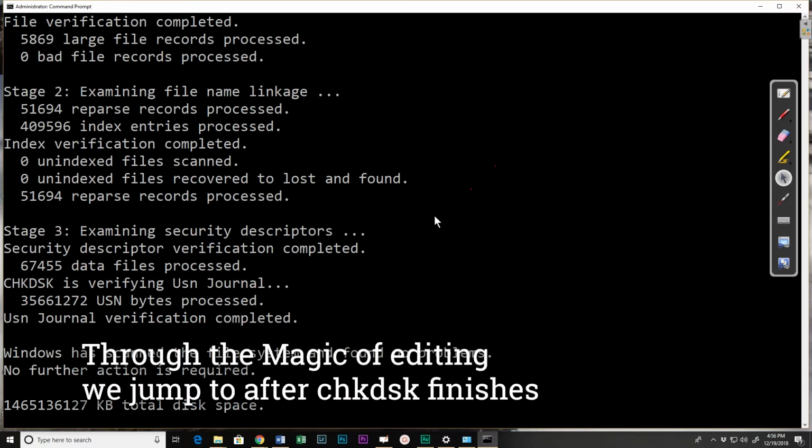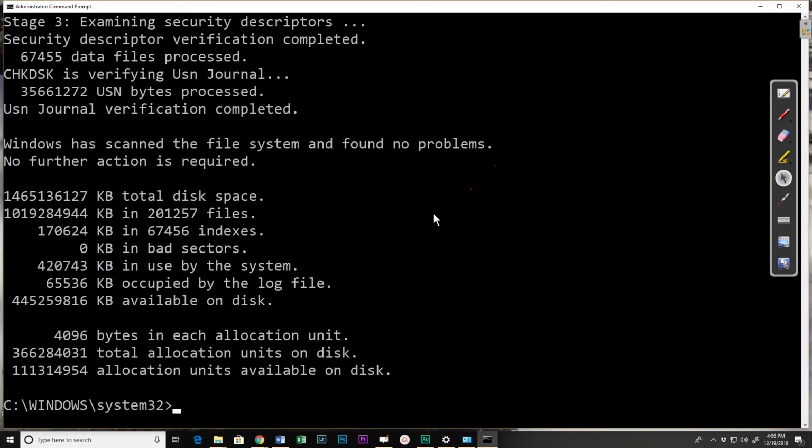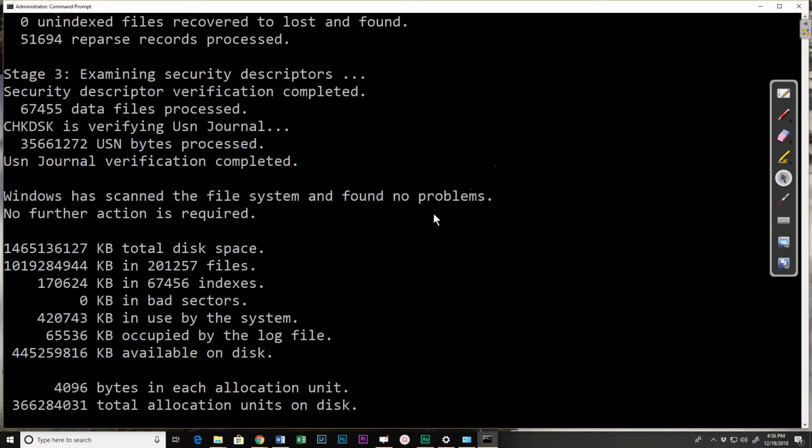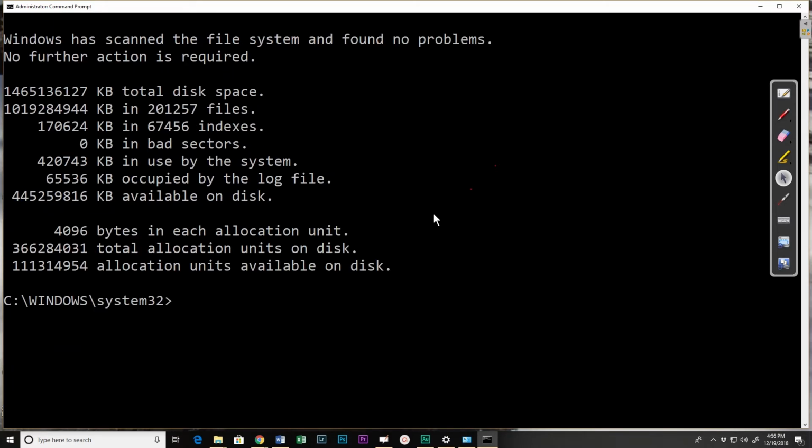Now, it did take a little longer than the 45 seconds. It took closer to a minute, probably because I was already recording, but it did go through the different stages. It checked the disk structure, and once again didn't find any problems with it.